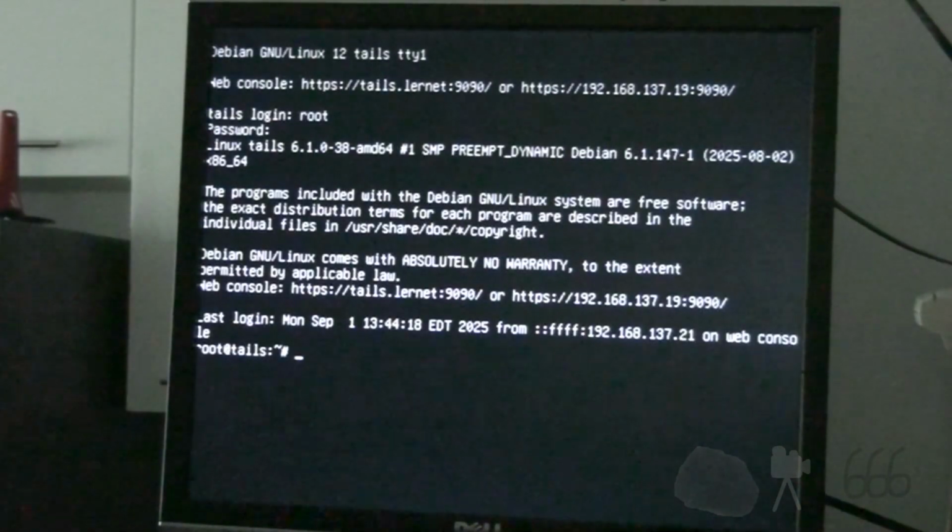Alright folks, what you're looking at right now is a console screen for a system running Debian GNU/Linux 12. In fact, if you want to know, it's that machine right there.